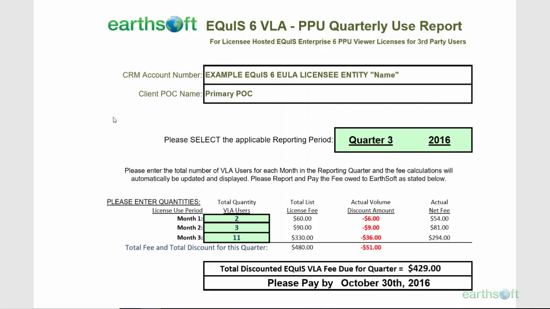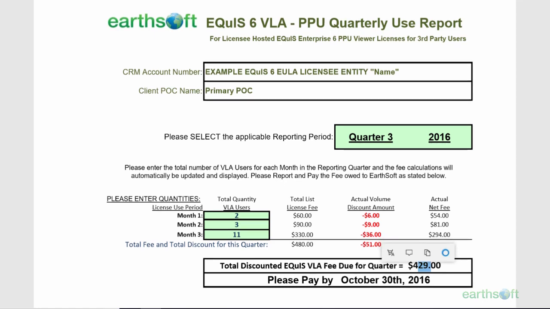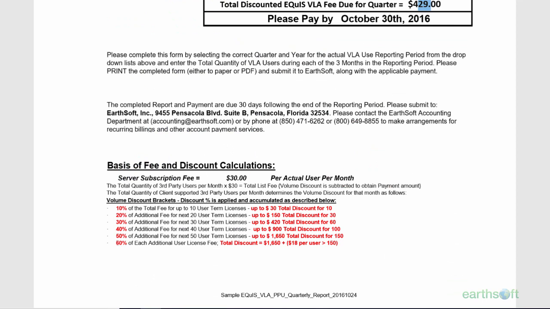The sample that I have here of a quarterly usage report looks like this, where this report can be run out of Enterprise and generate this report that says how many users we had. Month 1 we had 2, month 2 we had 3, month 3 we had 11 users. That turns into these dollars, which winds up generating an invoice here for this amount, and you send us a check. The discounts are shown here as well. You can see it goes up to 60%, as I said. So the calculator does all that for you.